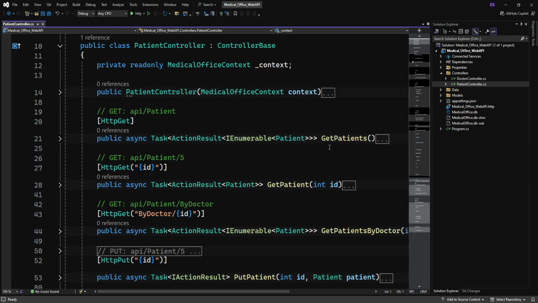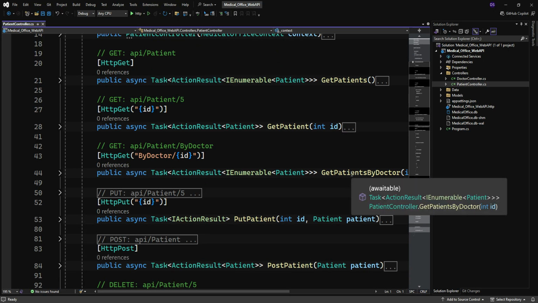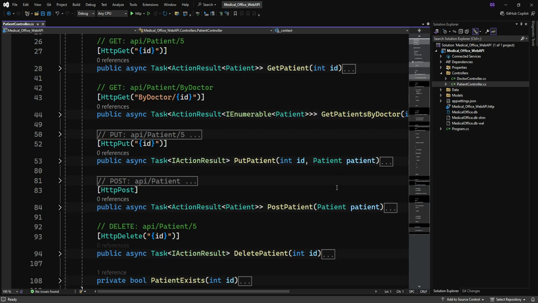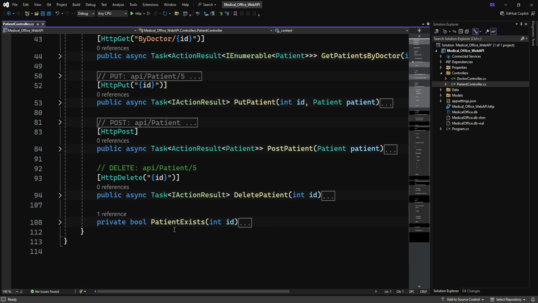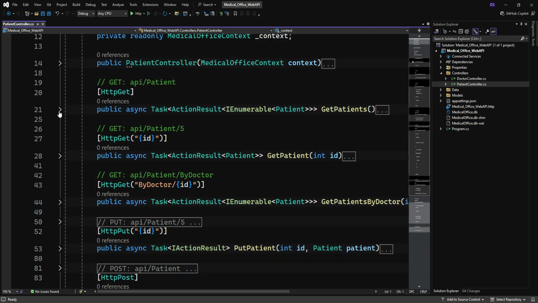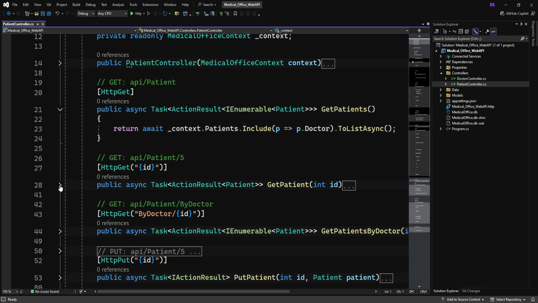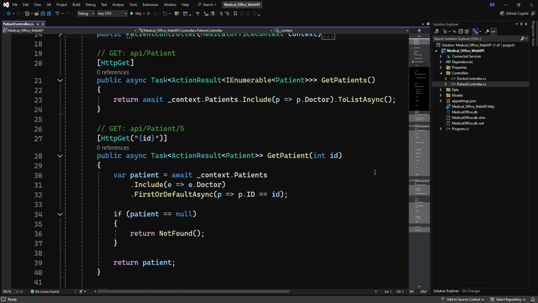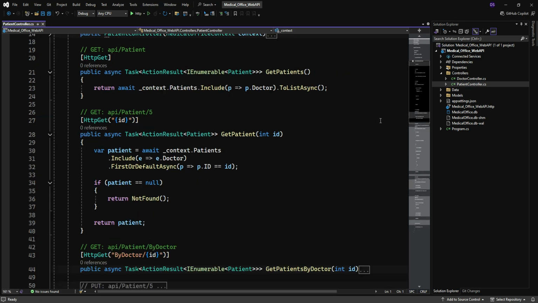We have at this point in time a few actions. We have GetPatients, GetPatient for one patient, GetPatients plural by doctor, and then we have our Put, Post, and Delete. The last one is just for checking for existence, right? Remember, Put is an update, Post is an insert, and Delete is obvious. Okay. So let's start with the actual Get, right? We're going to modify these Gets to actually use data transfer objects instead of entity objects. So the first one here, our basic Get, our IEnumerable collection of Patient will now be PatientDTO objects, right?